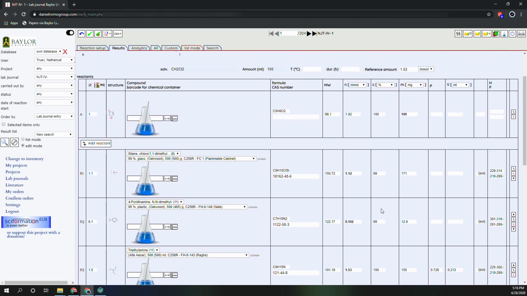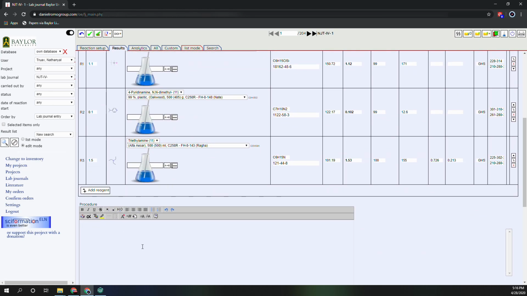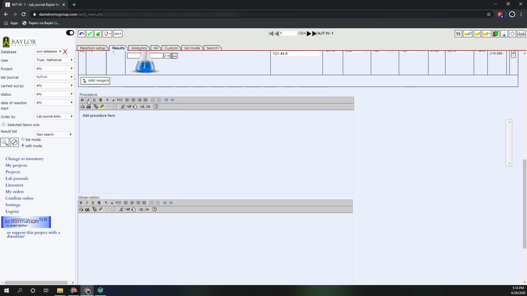And there you have it. We've added all of our reagents into the reaction. And we've added their equivalents and auto-populated. Since triethylamine has the density, we've calculated the amount in milliliters that we will need of triethylamine. And then at the bottom, we can see where there's procedure and observation.